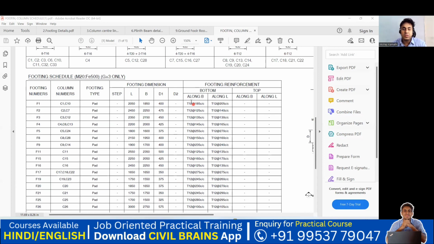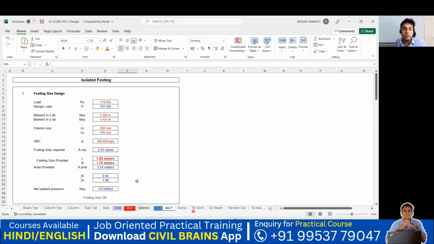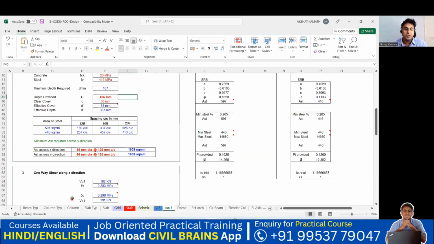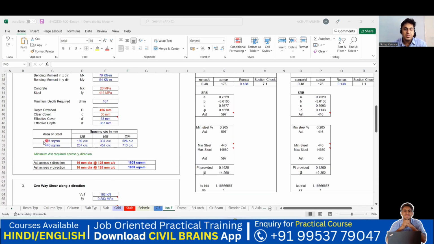Along the shorter direction, you're supposed to provide a 12 diameter bar at 185. Along the length, you're supposed to provide a 12 diameter bar at 205. For that, again on the same Excel sheet, if you had observed, we have this part here. It is telling us this is the shorter span, this is the longer span. Along the shorter, you're supposed to provide 597 mm square of steel. Along the longer, you're supposed to provide 440 mm square of steel.